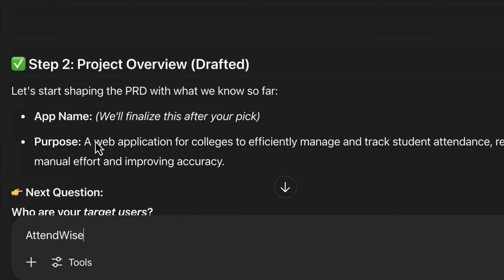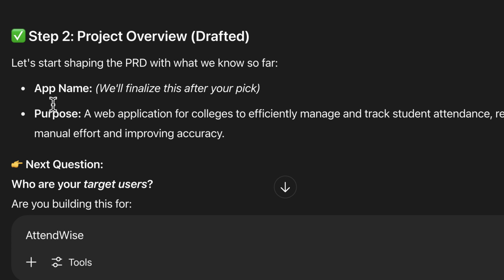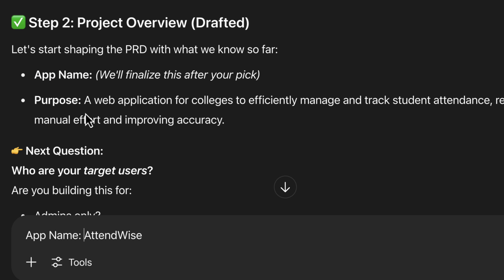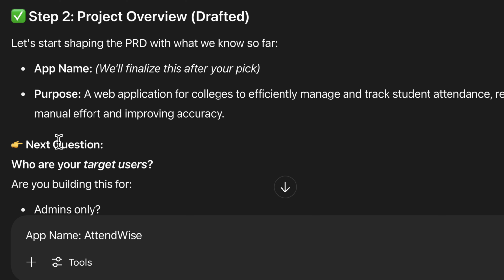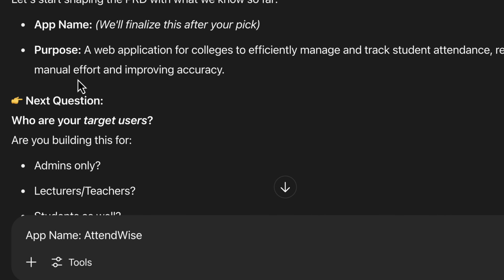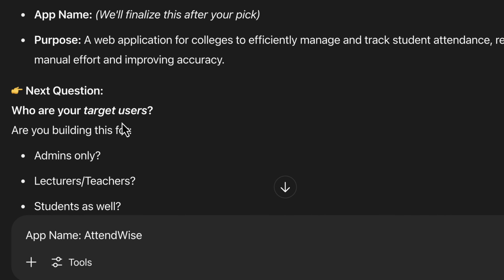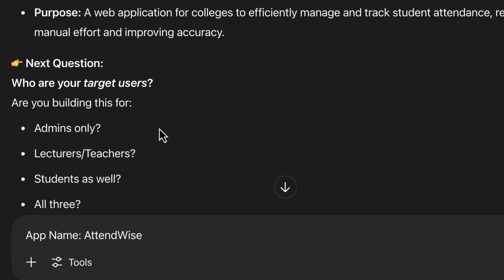And step number two is the project overview. The app name is, I'm going to copy this name, and then the app name colon is this one. And the purpose is a web application for colleges to efficiently manage and track student attendance, reducing manual effort and improving accuracy. Perfect.